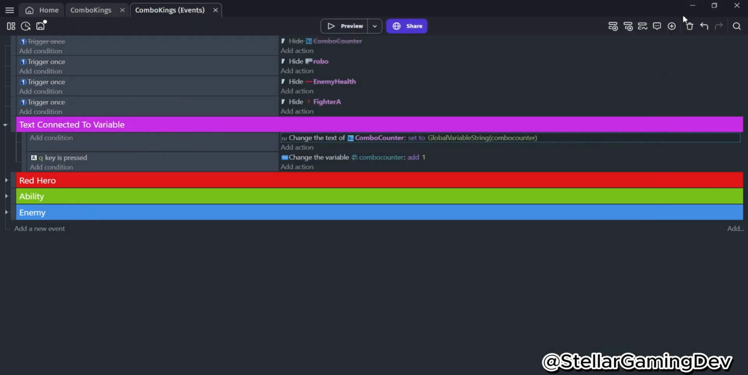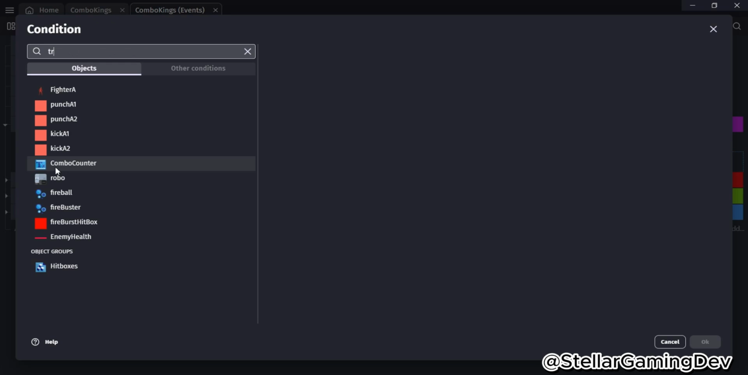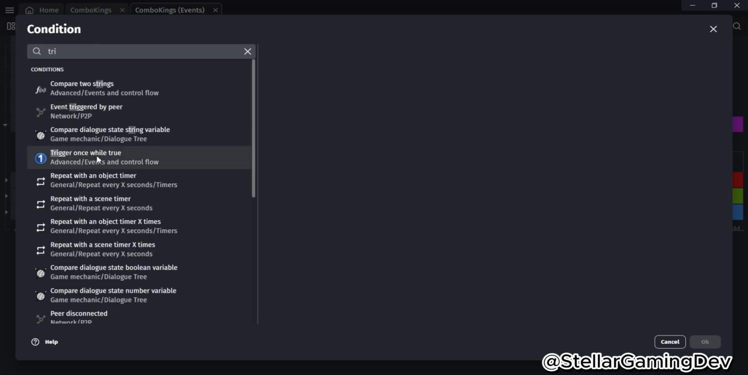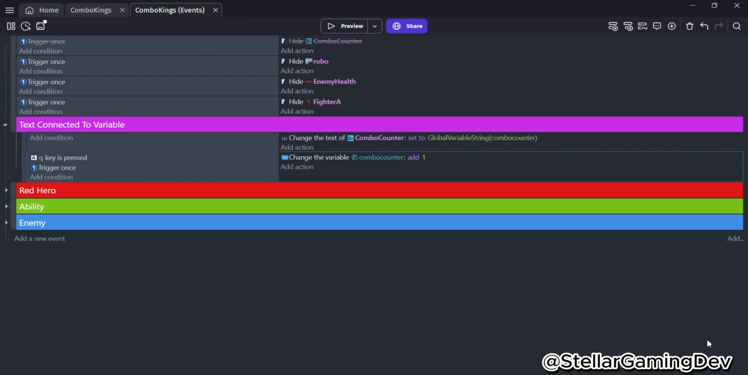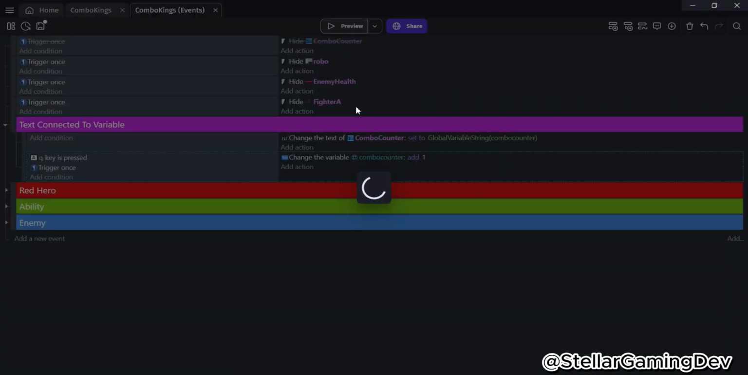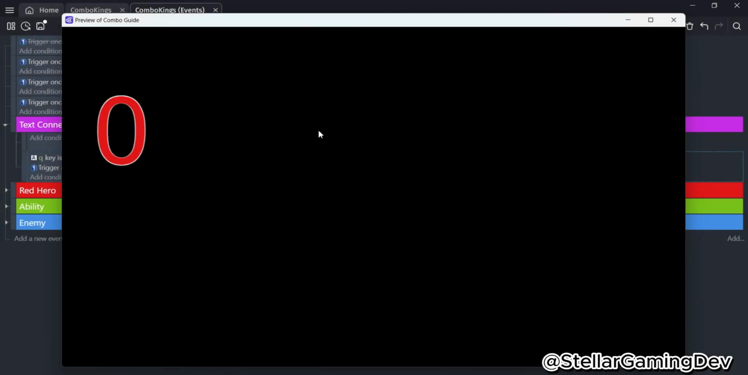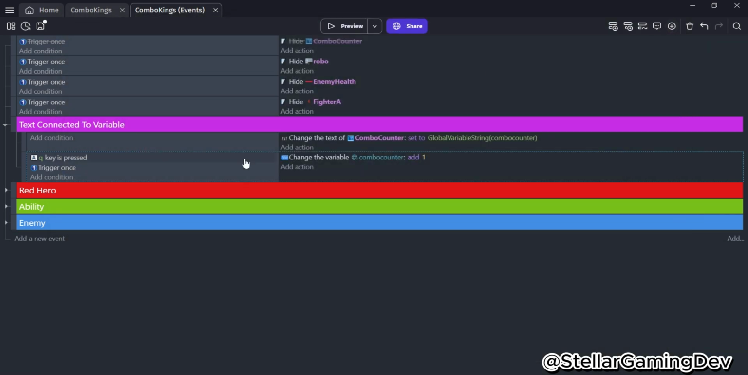If you noticed earlier, I didn't have a trigger once while true in the second code block in the conditions, so if I pressed Q, the number would keep going until I released the key. It works fine now. If you're seeing the same thing, then you've just connected a text object to a global variable successfully. You no longer need the second code block, and you can disable it by clicking on the entire block and pressing the D key, or if you want to, you can just delete the entire thing.